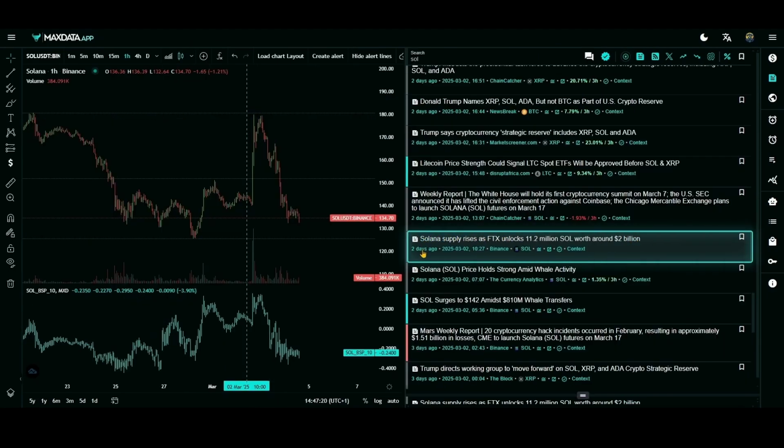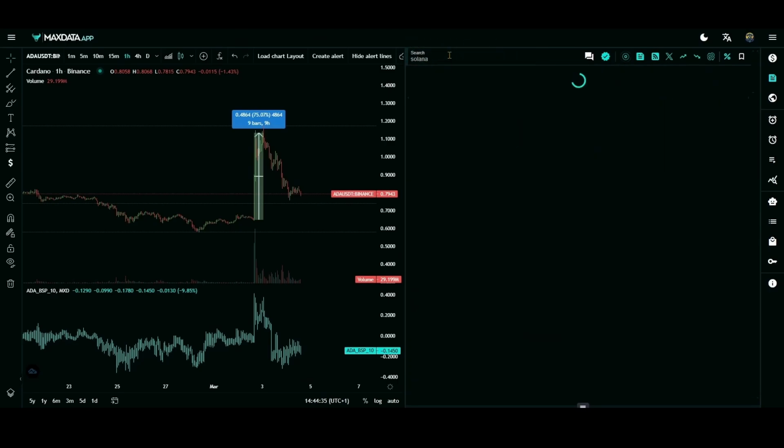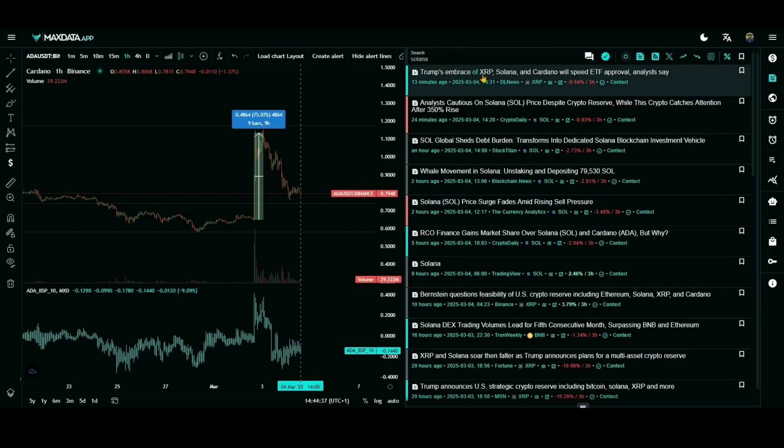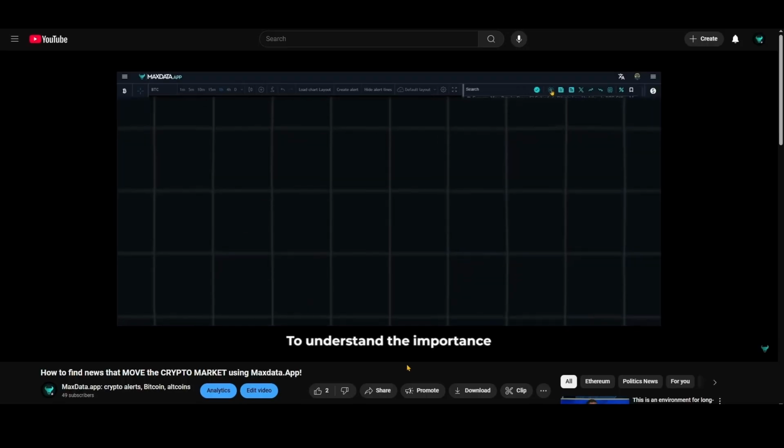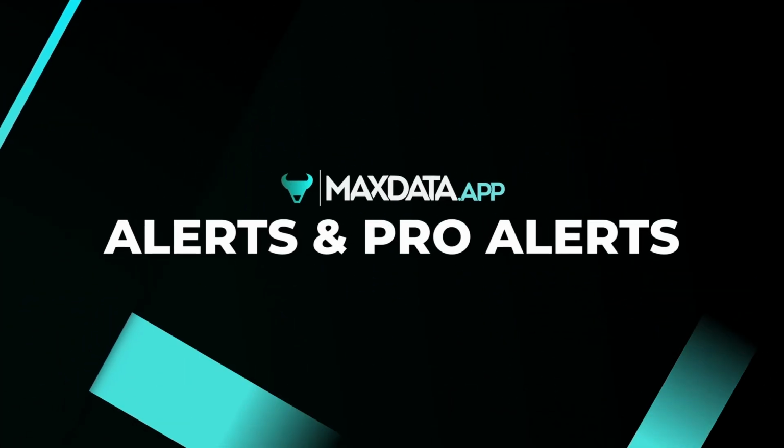Hover over or click on an article to see its impact on the chart. You can also search for news based on keywords or specific altcoins. For example, I typed Solana to only see news related to this altcoin. To learn how to find news that actually moves the market, watch our dedicated video, link in the description.